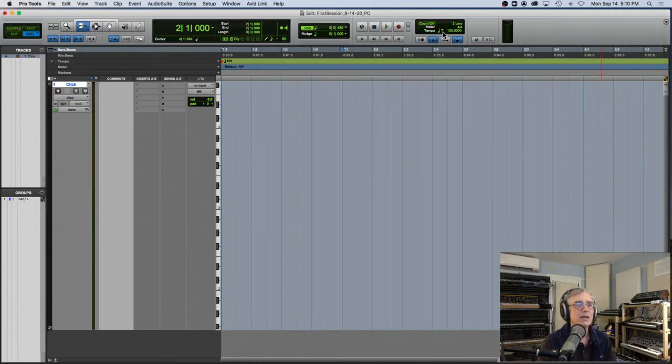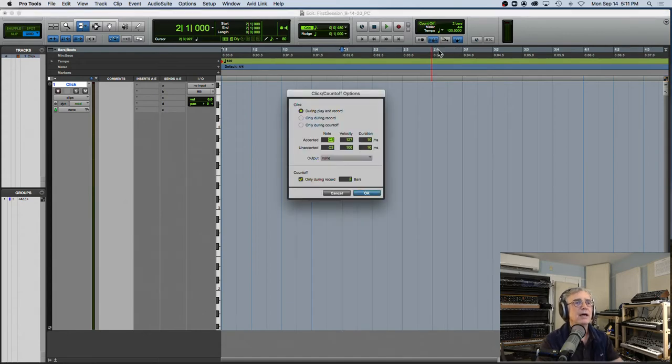Okay. Over here are your MIDI controls. So for right now, we're going to make sure that the metronome is turned on, so that's blue, and then we're going to double click this, and we're going to have our metronome set so that it only sounds during record, not during play and record, only during record. Turn that off.